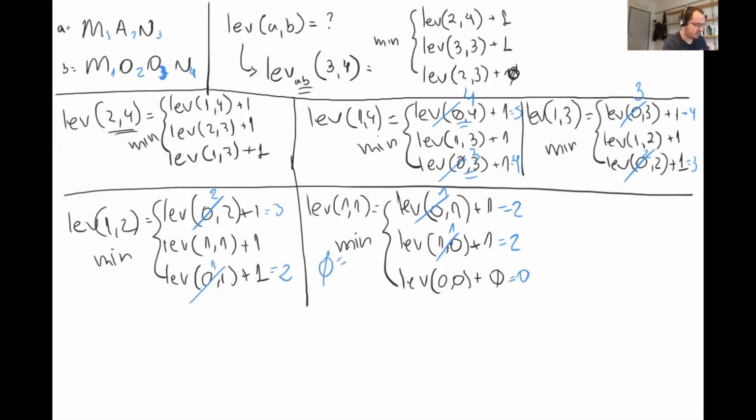And what does that mean? Well, that means that the Levenstein distance between the first characters in the two strings, so 1 and 1, as is written here, is 0. And that makes sense because M and M, you don't have to do anything with that. That's 0. So now I return 0 to this one here.